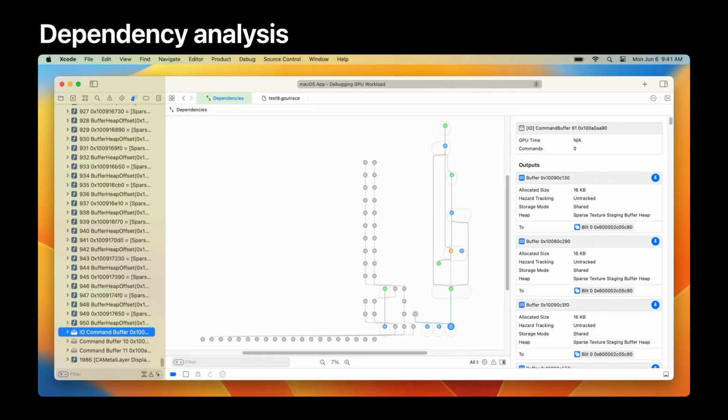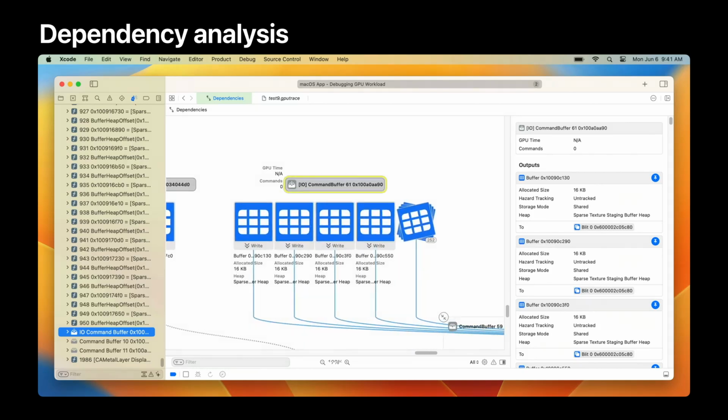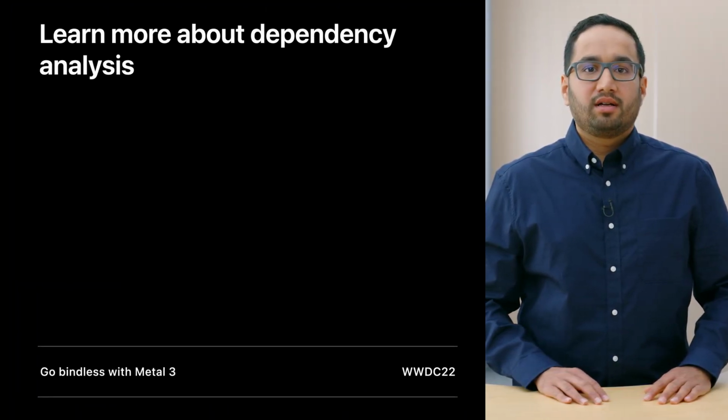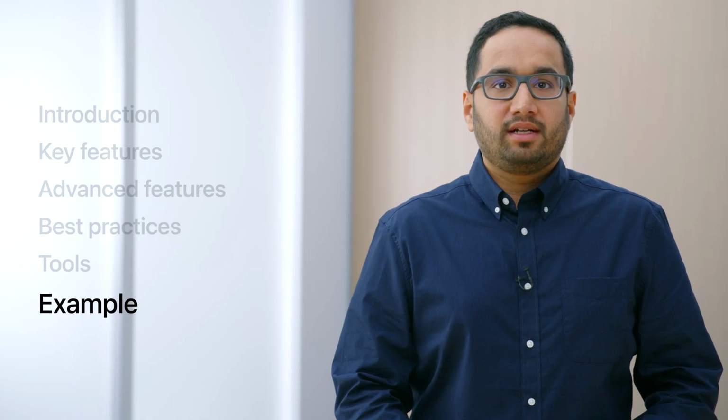The Dependency Viewer gives a detailed overview of resource dependencies between I/O command buffers and Metal passes. From here, you can use all the features in the new Dependency Viewer, such as the new synchronization edges and graph filtering, to deep dive and optimize your resource loading dependencies. To learn more about the new Dependency Viewer in Xcode 14, please check out this year's Go bindless with Metal 3 session. Now, let's look at fast resource loading in action.